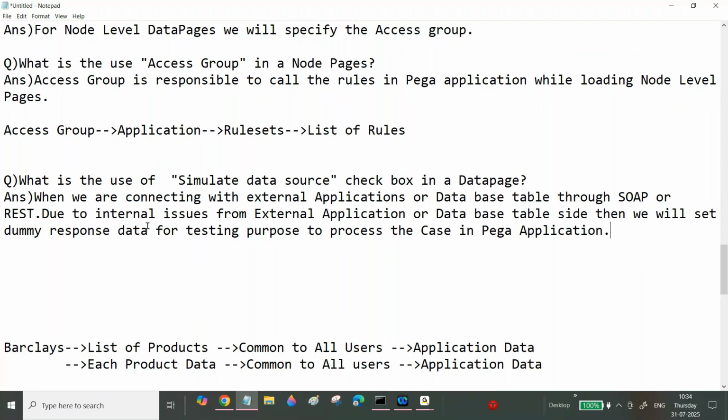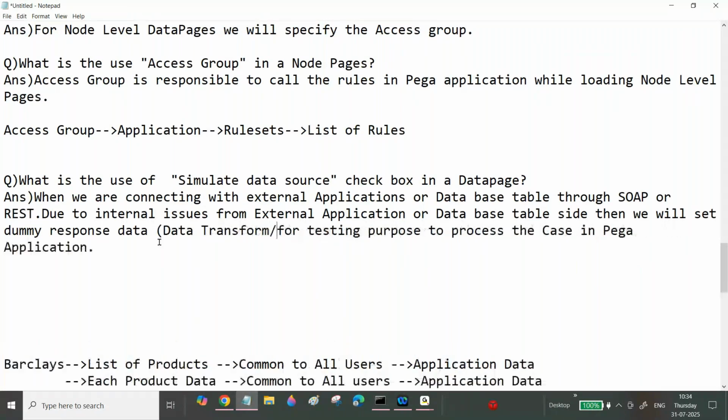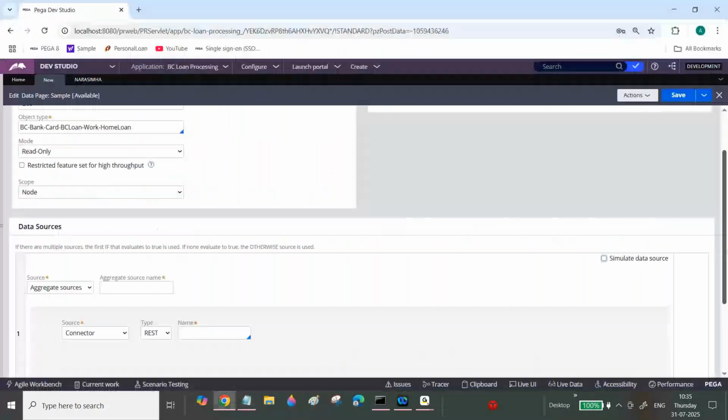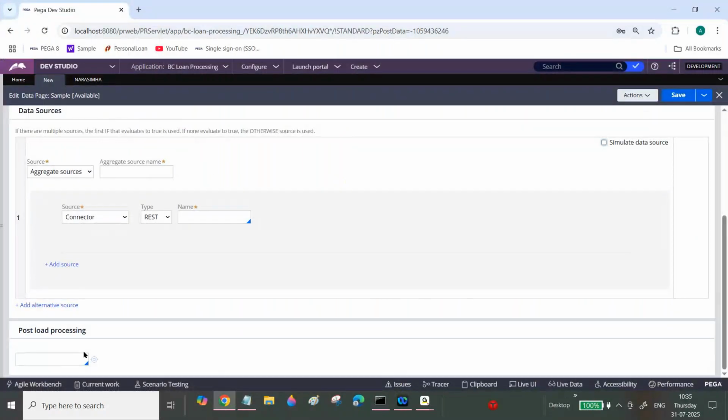How will we set this dummy data? Again, they will ask you what are the ways we can set the dummy data. Report definition.